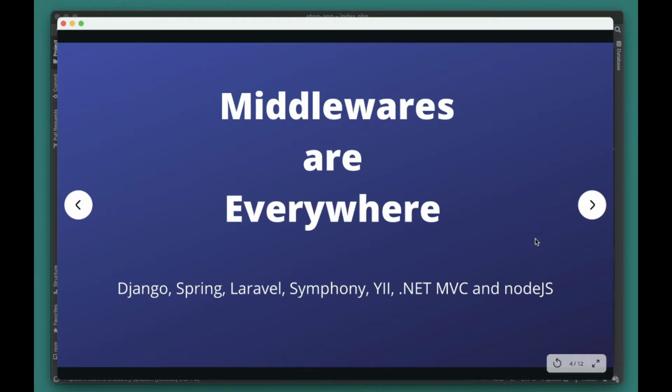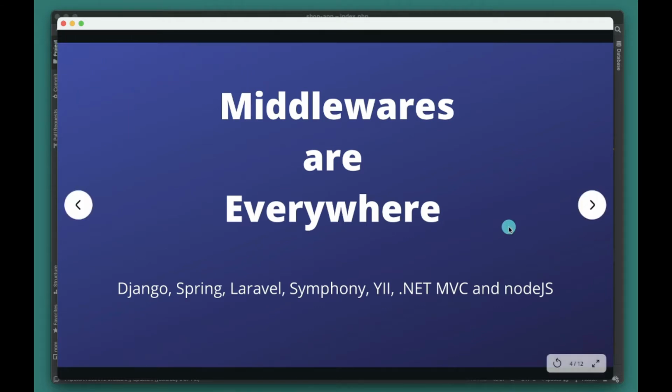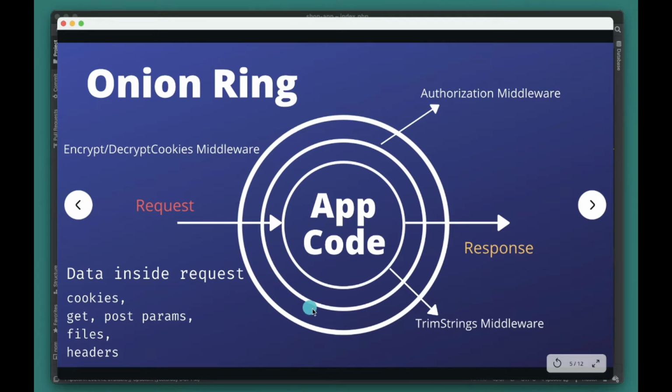Middlewares are actually everywhere. I have worked on all of the frameworks that I mentioned here: Django, Spring, Laravel, Symfony, .NET MVC, and Node.js. All of these frameworks use middleware in some form. Some use it exactly in the form that we will discuss here, and some use it slightly differently, but the overall concept is the same. You can think of middleware as an onion ring: the request goes through all the middlewares and touches its core, which is the application code, and then it generates the response.